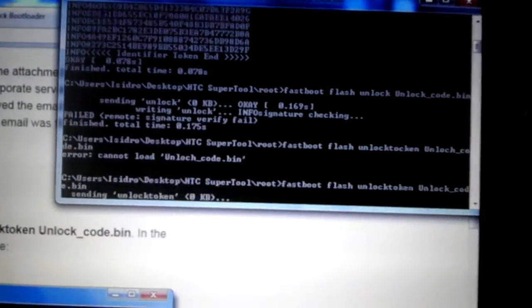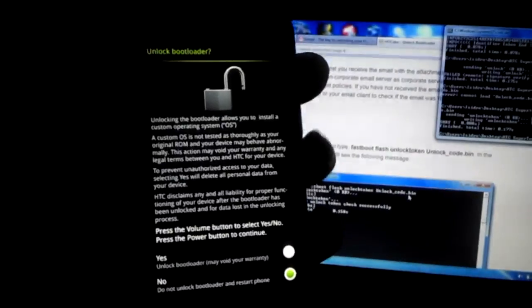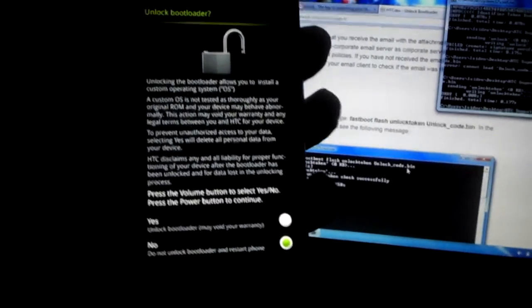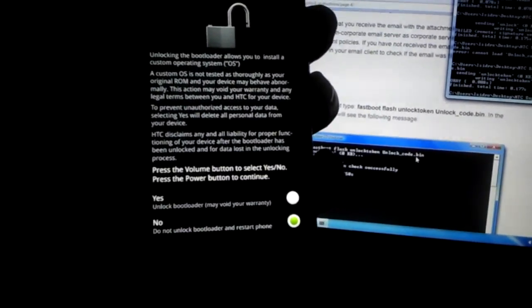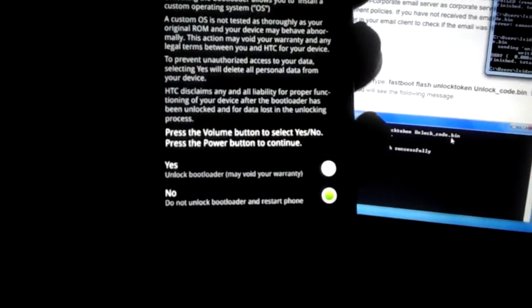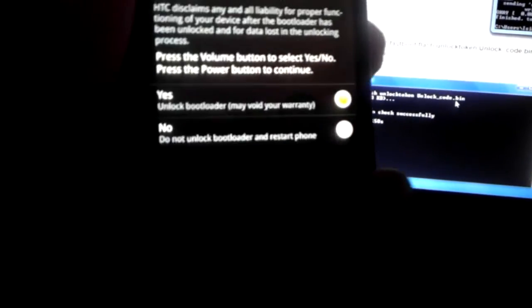Hit enter, and this is what we get at the phone. Warning: operating system, yada yada. Prevent unauthorized access. HTC disclaims any liability. You scroll up by volume up to yes, and then you hit power. That reboots your phone. And it should reboot it back into the OS at this point.